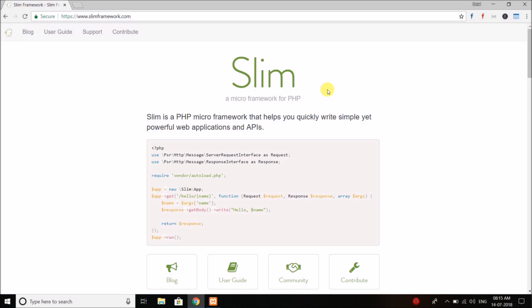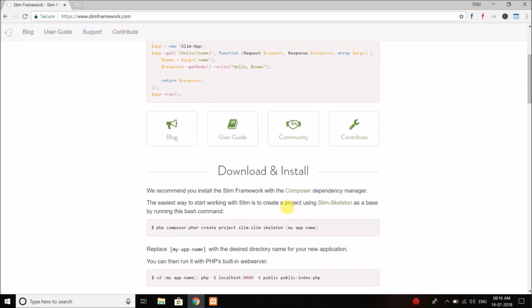And yes, it is not at all necessary that you have to use SLIM only for building REST APIs. There are a number of options available. You can also choose not to use any framework, or you can choose any other language instead of PHP. Enough talking, right? So to create a project with SLIM, we need Composer.